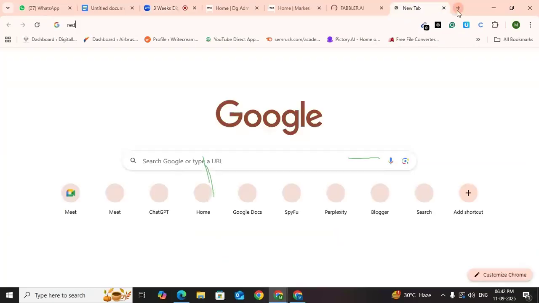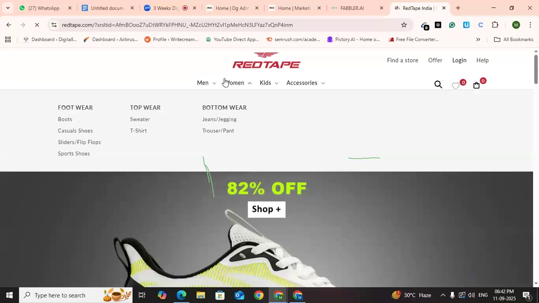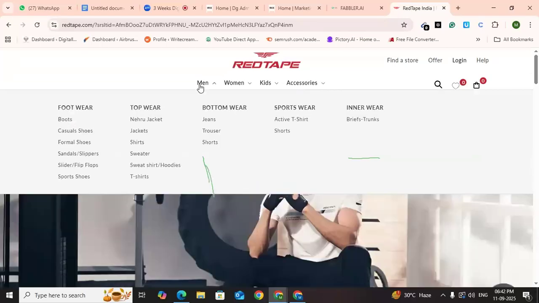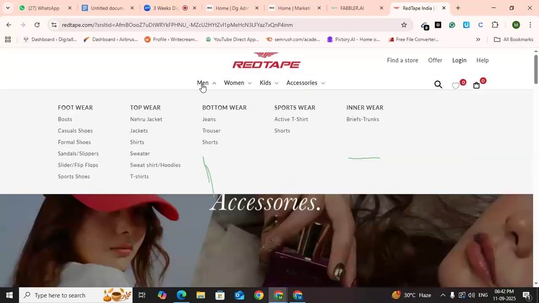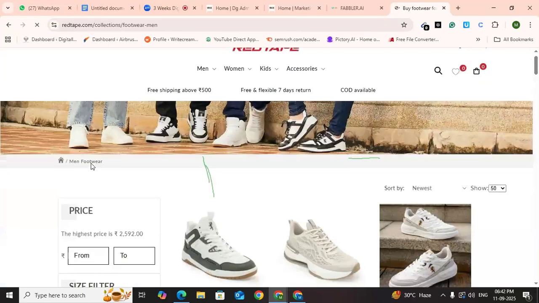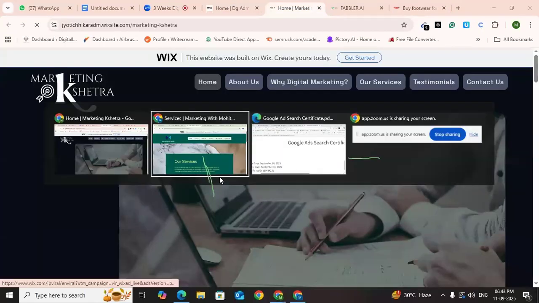Like here we do have the website of the red table, let's suppose. So as here you can see men, women, kids. So just click on men. Suppose in the man we click on footwear, we have a different page for the footwear. So this is how you can create these pages. Okay, clear?